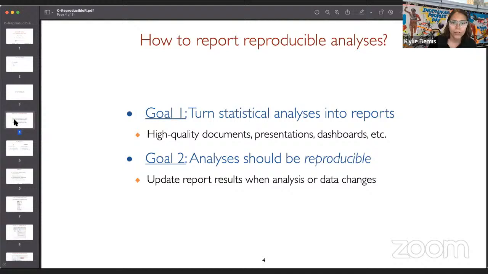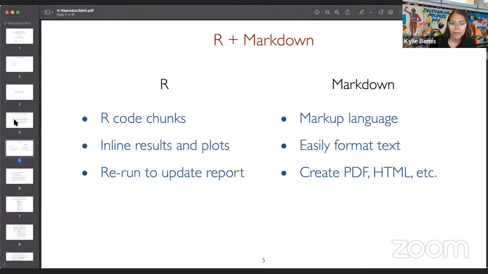So this is the goal of R Markdown. It has two components: actual R code, so we have chunks of R code that will make up our analyses, and then we have a language called Markdown. Markdown is what we call a markup language. That means it's kind of like a programming language, but it's just a set of simple formatting that allows us to format what the text will look like.